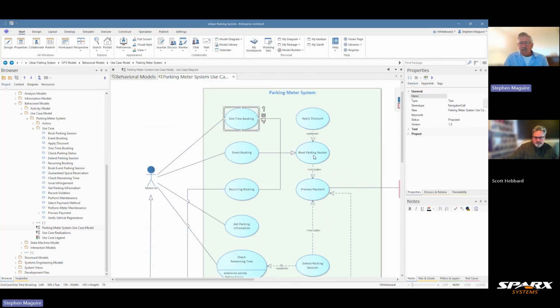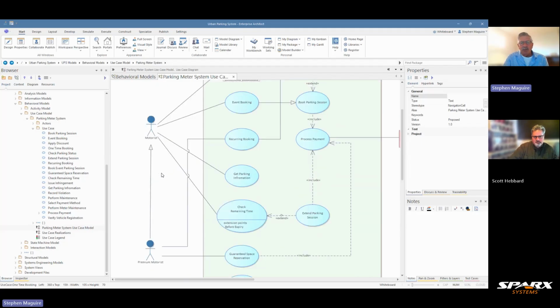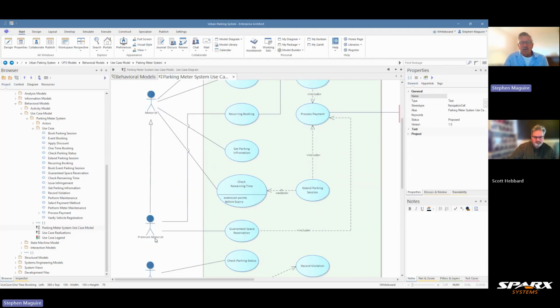We left off with this book parking session use case that was being specialized into a one-time booking. We had event booking and recurring booking, but notice that the recurring booking is not available to the motorist. It is, however, available to the premium motorist. And so the premium motorist has got this guaranteed space reservation use case, and also the recurring booking.